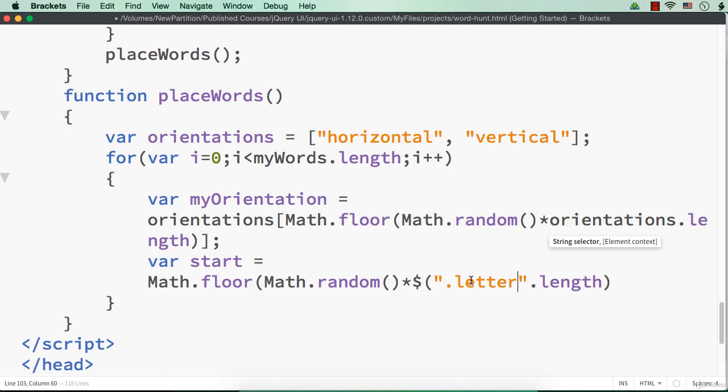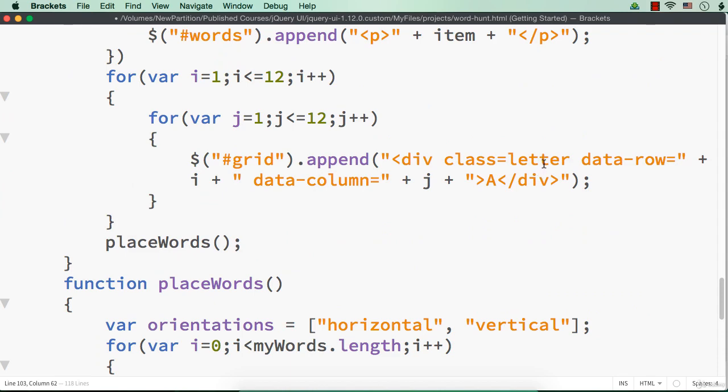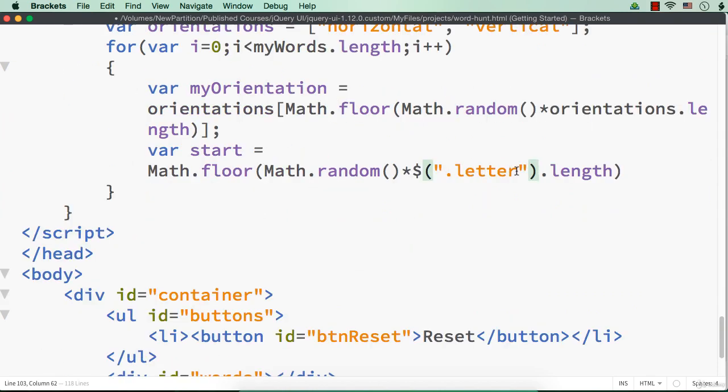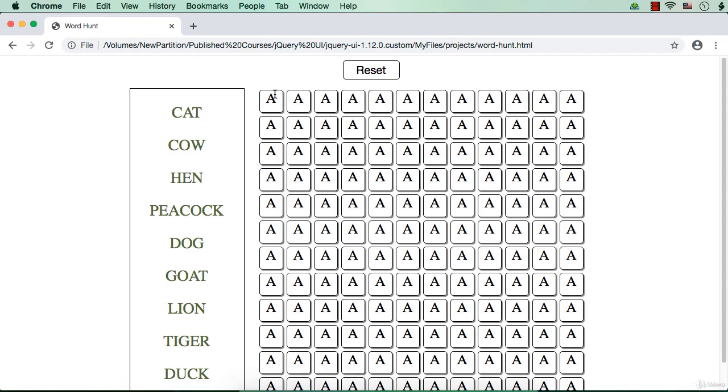$('.letter'). We have added a class name for all those div elements, right? Here, the letter class is added. So $('.letter') means all the div elements having the class name letter. Its length will be 144. So this will also be a number between 0 and 143. Even though this is the first div element, if we use the index value or eq method, this will be considered the 0th element because the index starts from 0.